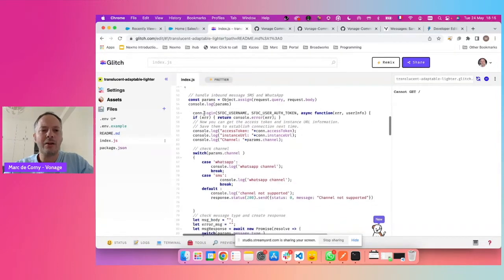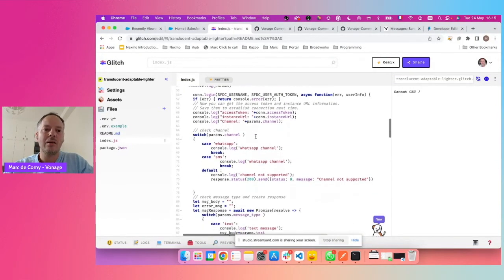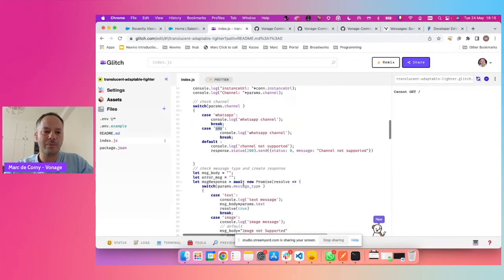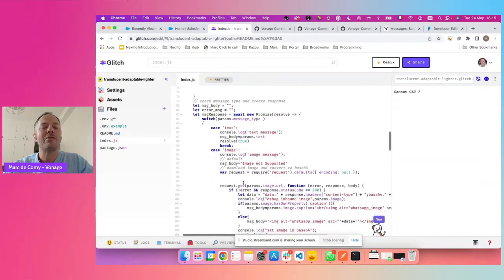So if you go here, first we'll do the login, and we'll be able to then connect, and it works with a number of instances. So we'll receive the instance so that we'll know where to send the requests. And today we support WhatsApp and SMS. So when either of these come in, we'll support them, otherwise we won't. And then this is where we create the request.